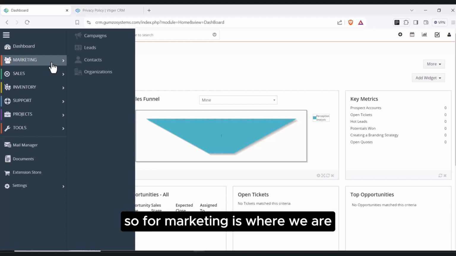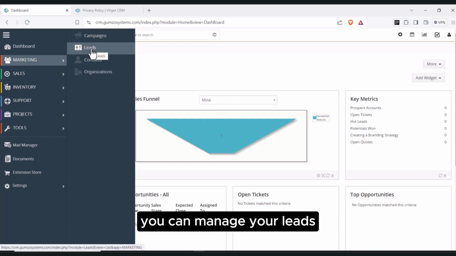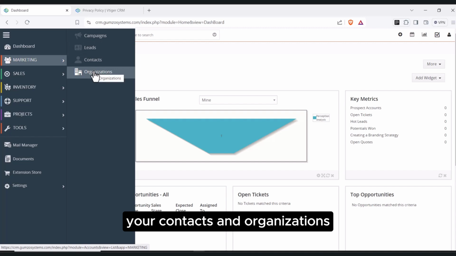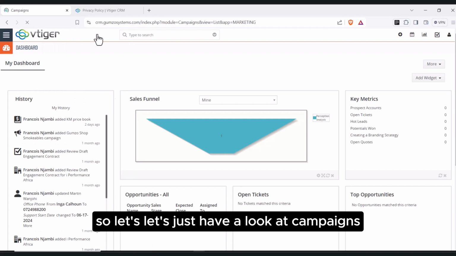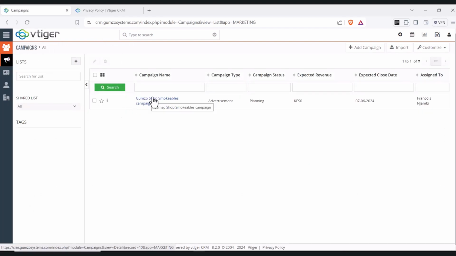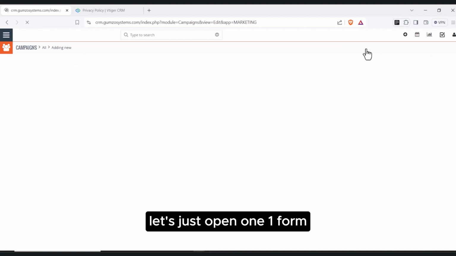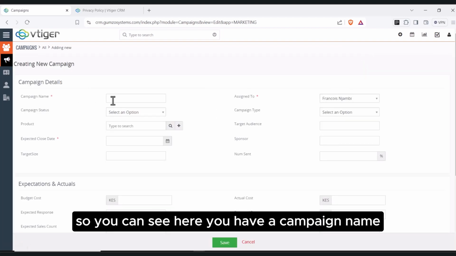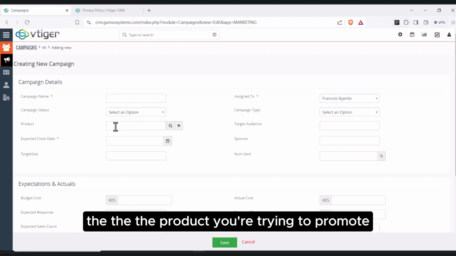So for marketing, this is where we are. You can manage your campaigns, you can manage your leads, your contacts, and organizations. So let's just have a look at campaigns. Ideally, a campaign will have a campaign name, a campaign type. And let's just open one form. So you can see here you have campaign name, campaign status, the product you're trying to promote.